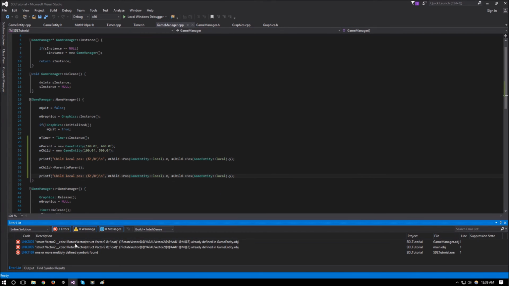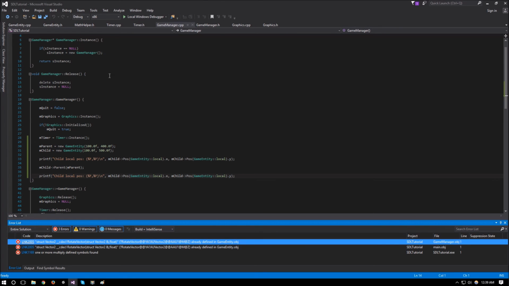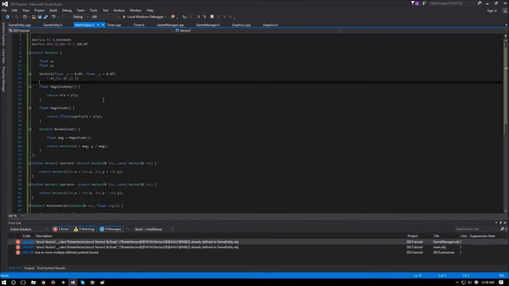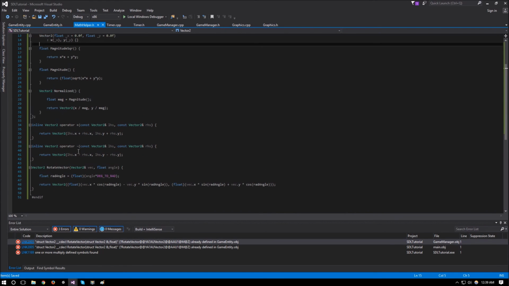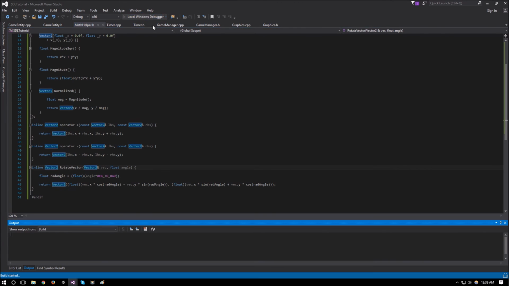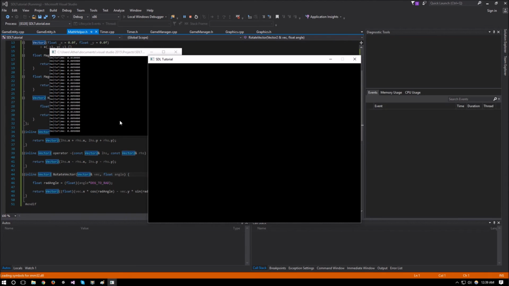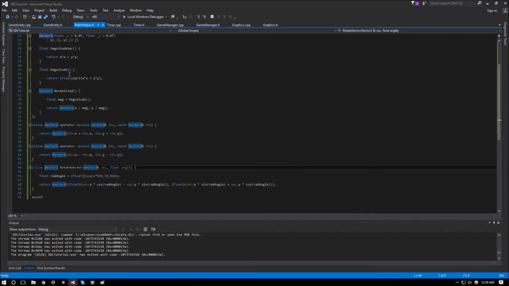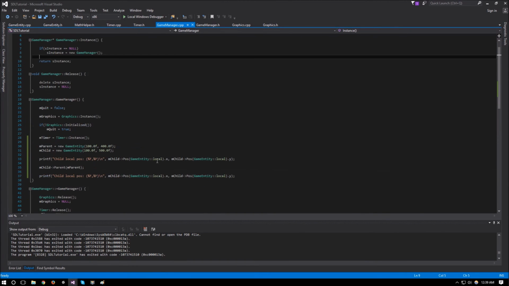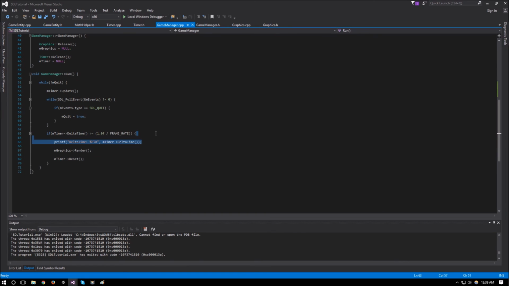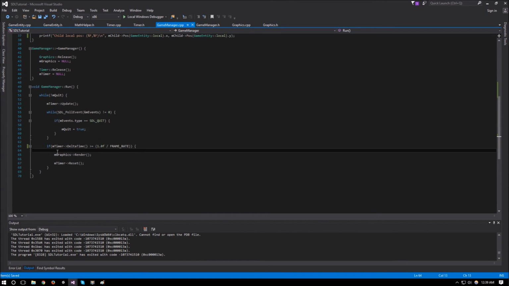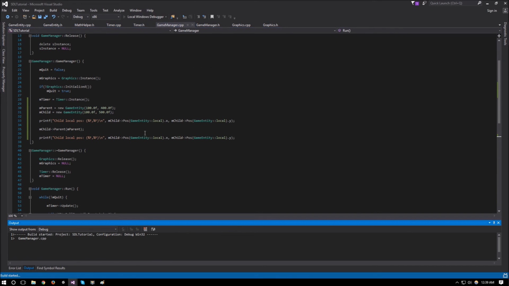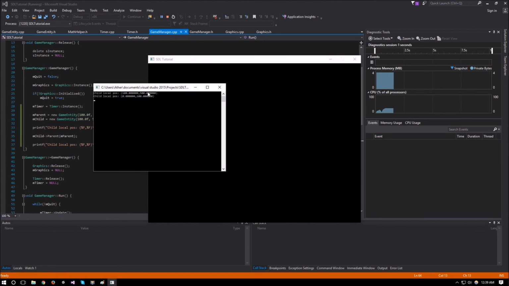Oh, a few errors. Rotate vector is, oh, okay. So if we go back to math helper, we probably need inline here. There we go. So we might want to stop the delta time because it's just moving everything down. So we're just removing the delta time output from the loop so that we can see the position of the child object. And there we go.